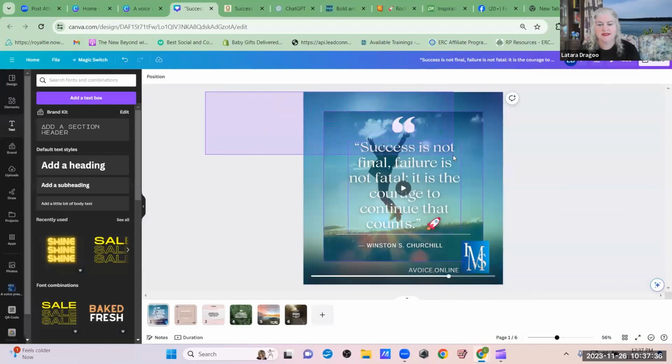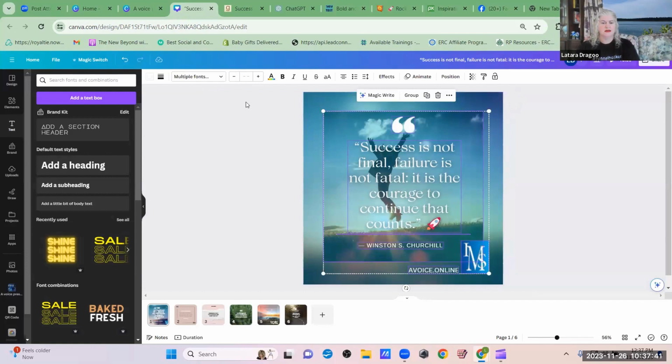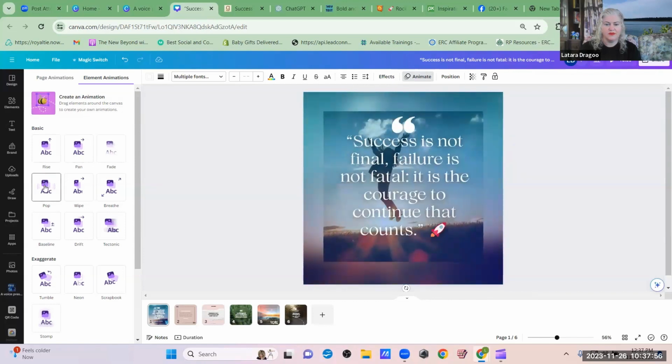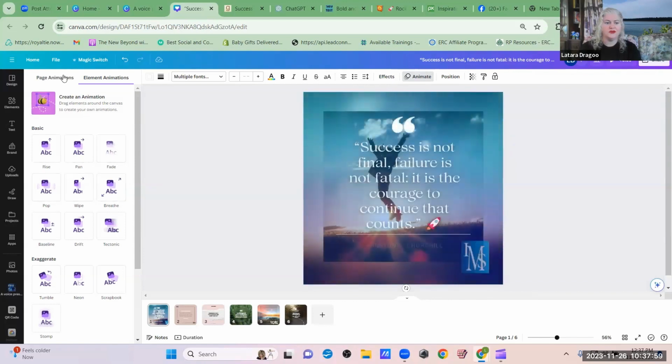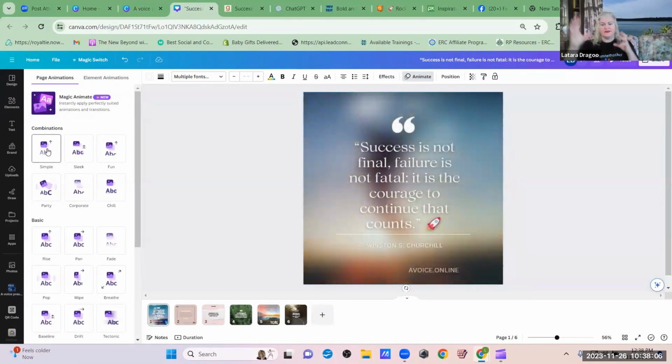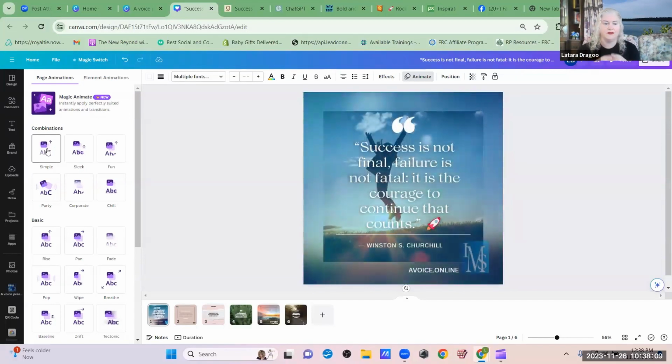So you can select all of the elements and then go to animate. It's one of the buttons in the top menu. Click animate, and then you can do individual element animations where all of them will basically do the same thing. Or you can click over here to page animations in the upper left corner, and then it'll kind of combine different elements so that they kind of play with each other in an artistic way.